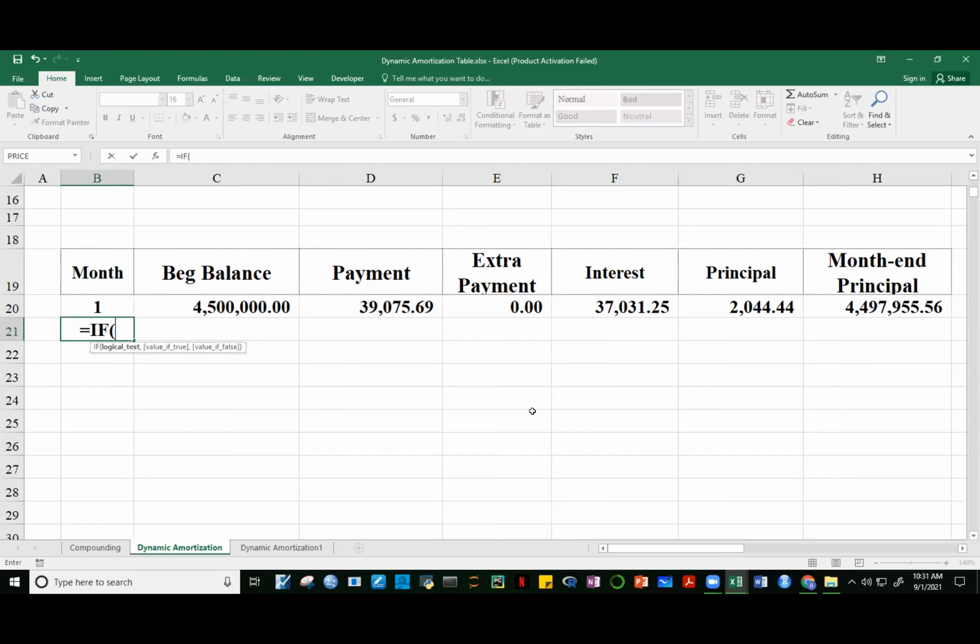If the previous month is nothing, sabihin natin, kung wala nang previous month, wala, wag na siya maglalagay. Yun ang unang test natin. So what does this read? If the previous month is nothing, comma, value if true, give me nothing. Okay? So that's the first test natin. Sabi natin, kung wala nang laman yung previous month, wag na siya maglalagay.